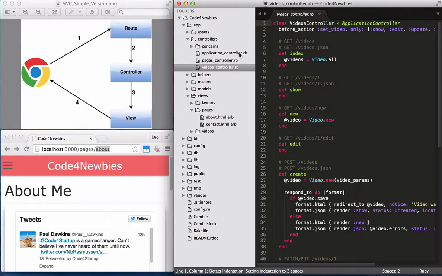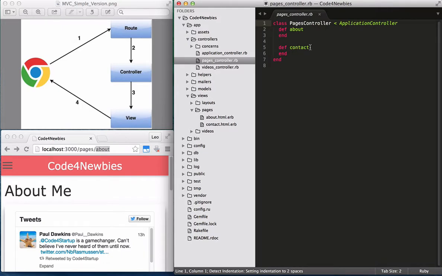And the same thing with the contact. So after the contact action, it's going to render the contact.html.erb. So in step 4, the view will be returned to the browser, which is what you can see here.